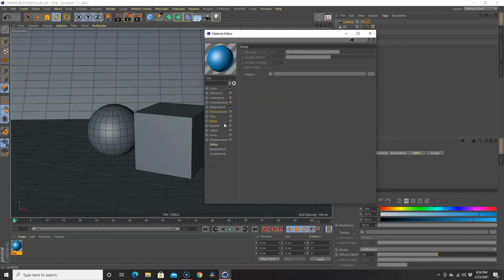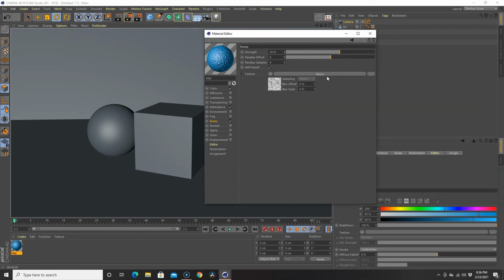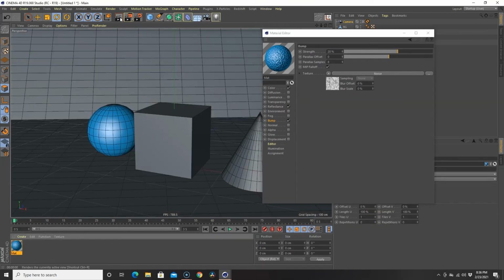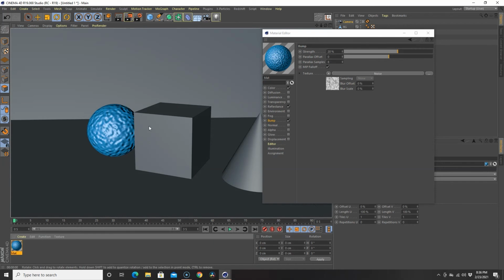Let's mess with the bump. So let's turn the bump on and let's give it a little texture. You can load in a texture pattern if you want, but we're just going to go with a little noise. Now that is far too much noise, as you'll see. Oh, we unselected it. Far too much noise for what we want this ball to look like. We do not want it to look like that.